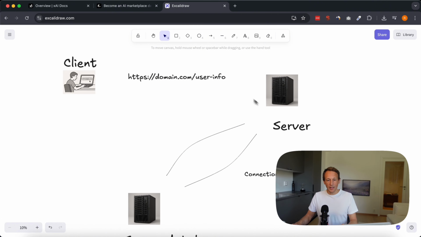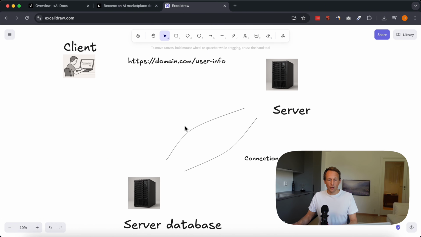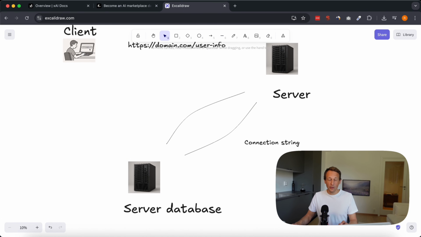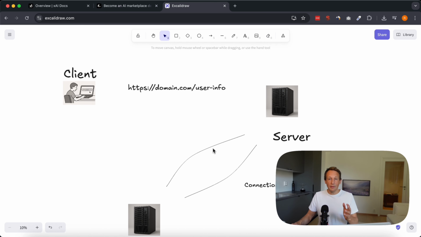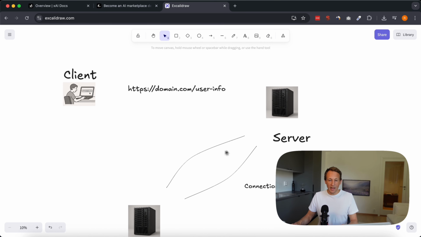Then you're communicating with a server, and that server is using the connection string, if you're using MongoDB at least, to communicate with the database to get the information for that user that is stored there. Once the server has gotten that information back, it prepares the data and sends it back as an HTML page to the client. So you always communicate first with your server, and then the server communicates with the database.